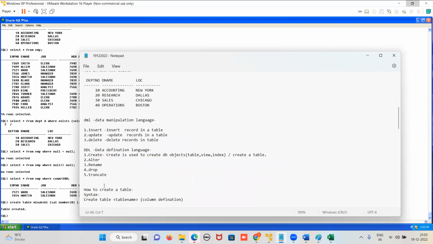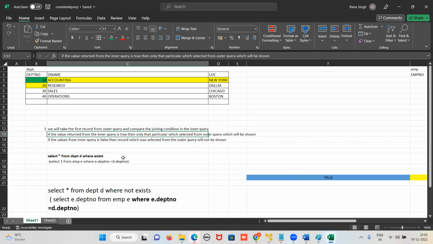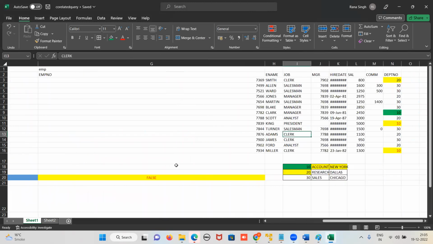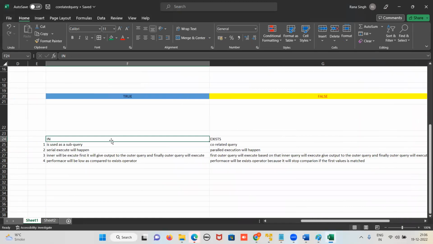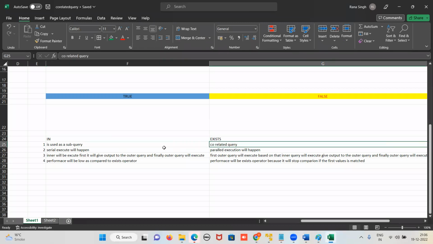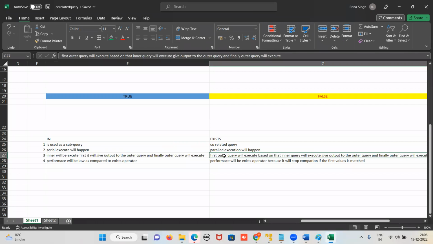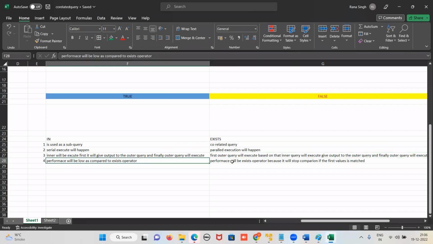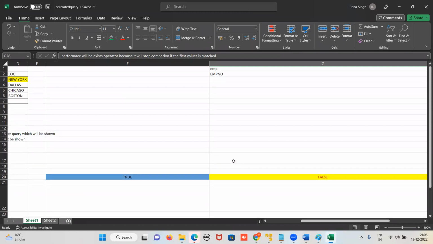And then we learned there is something called the in and exists operator. What we understood is which performance is better. The exists operator is far better than the in operator. Do you remember that, guys? Yes. The in operator works on a subquery, with serial execution, and it is based on the subquery. The exists operator is based on the correlated query, with correlated or parallel execution. Here the inner query runs first, then the outer query. There the outer query runs first, based on the inner query. Here performance is low. There performance will be high, because if the first value is matched, it will not match the next value. That is what we learned today, guys.